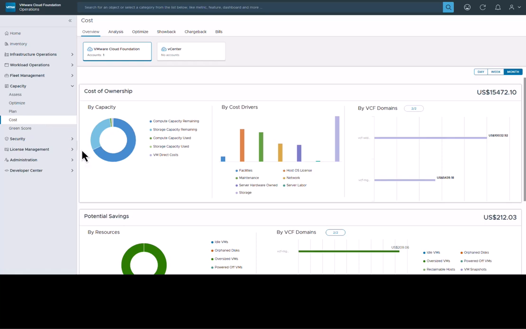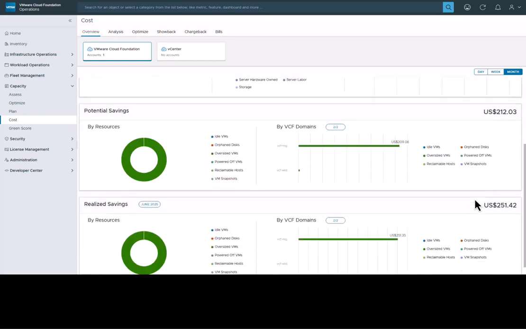So the cost overview page will show the total cost of ownership view for all your setup. So here you can see the total cost of ownership by capacity, the cost drivers, like your facilities, software licenses, labor charges. You can see the data center and domain-wise cost breakup. Then we have the cost optimization widget showing cost-saving opportunities identified by VCF operations, like shutting down idle VMs, deleting powered off VMs, or deleting old snapshots.